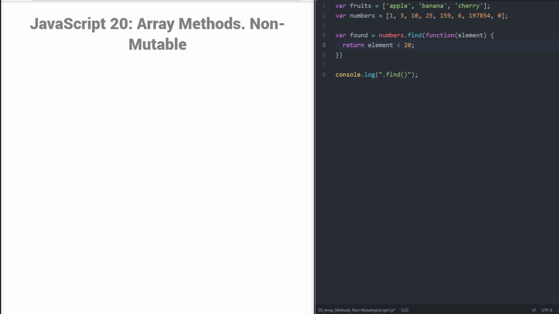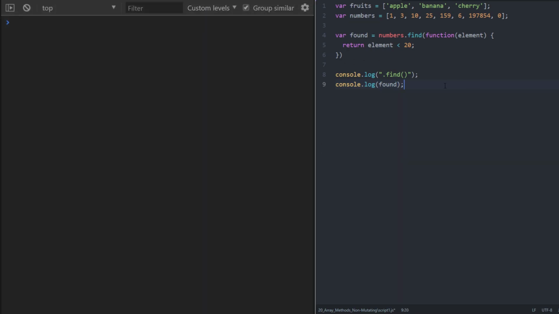So, and here we will log the result, our variable function found, and let's look at the result. And you see that here is our method, and it's the first element that is lower than 20. Let's change the condition, for example, higher, and the first element that is higher than 20 is 25. So this is how this method works.